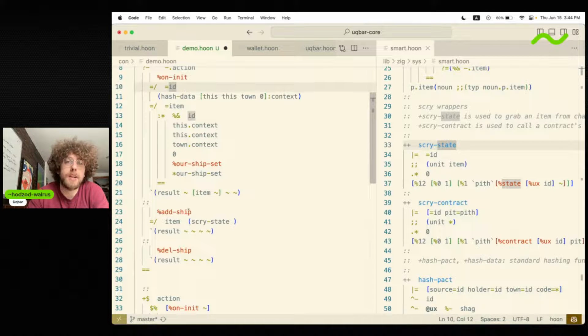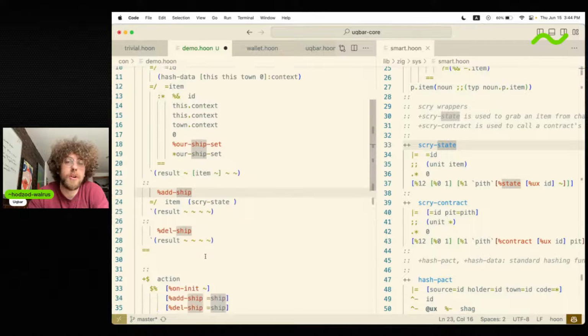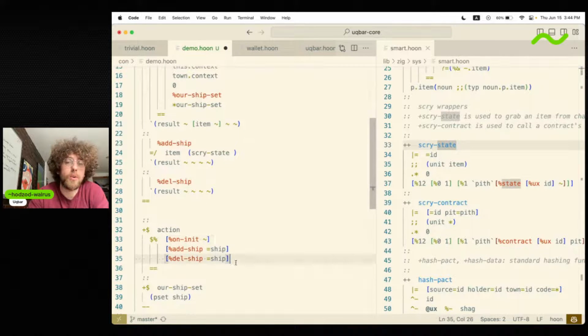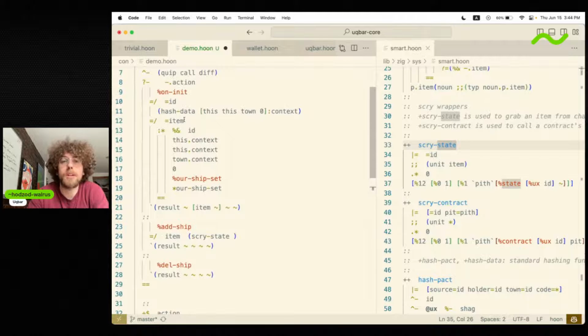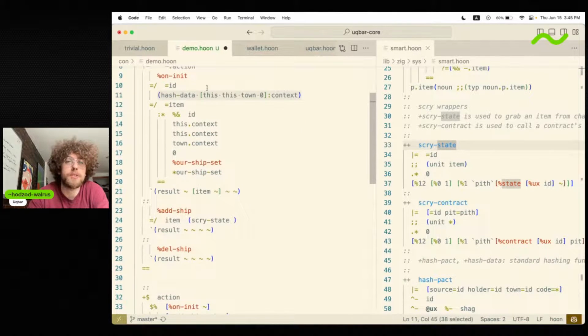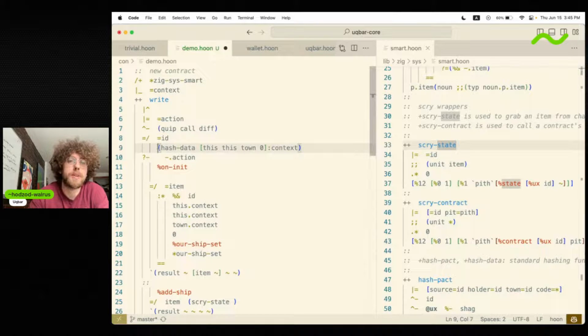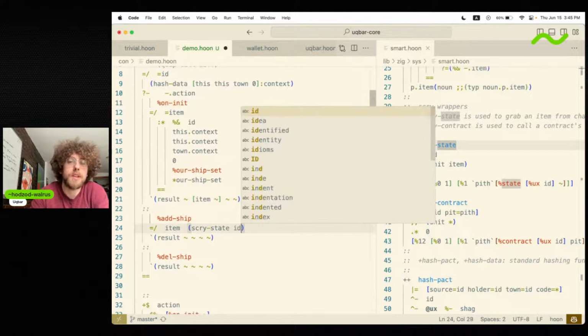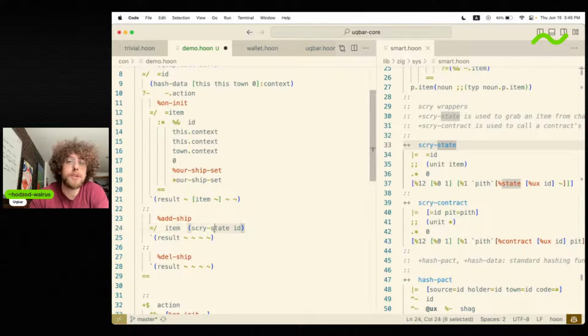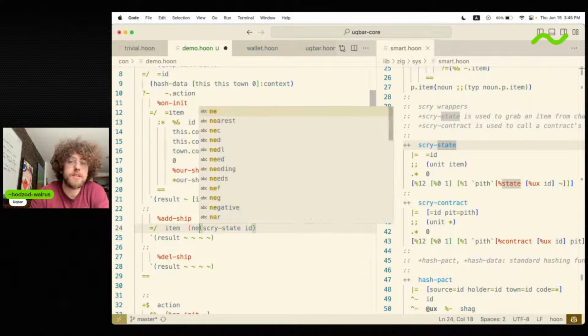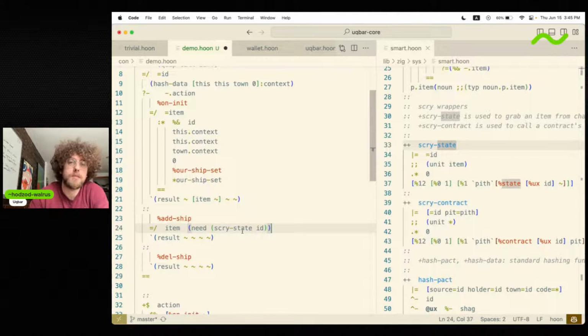The ID here, we can pass in our call data, or we can just generate it here because we know it. Now this is gas expensive, but again, we're writing a sample contract here. So I will just generate this ID before we even get into the action step. I'll always generate that right up here. So now we can just do scry state ID. Now this returns a unit, and we know that exists. So I'm just going to wrap this in a need, just like that.